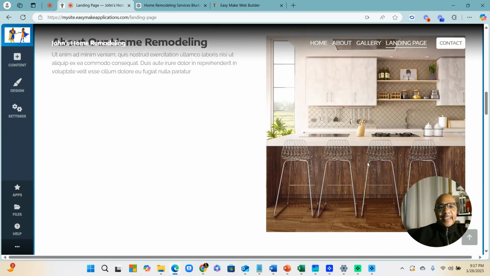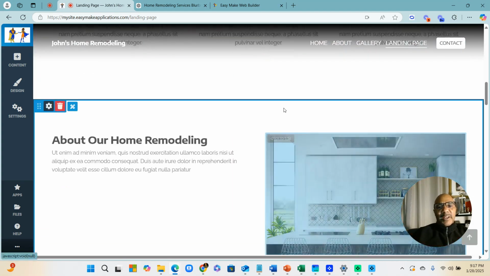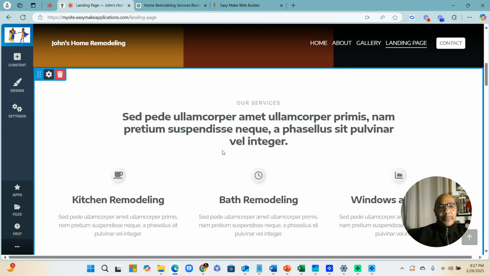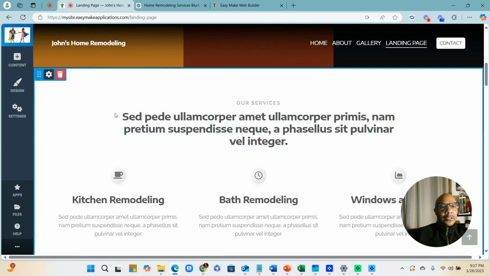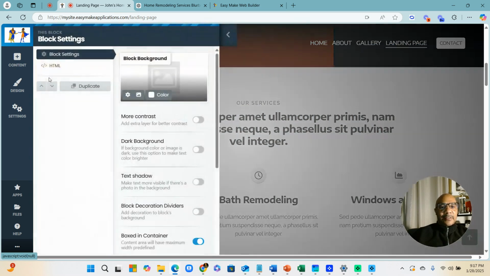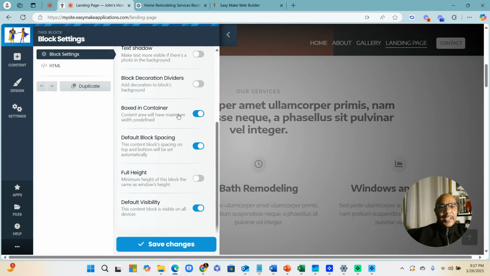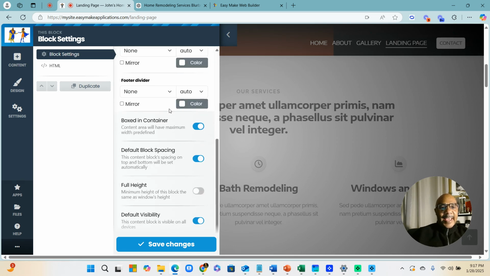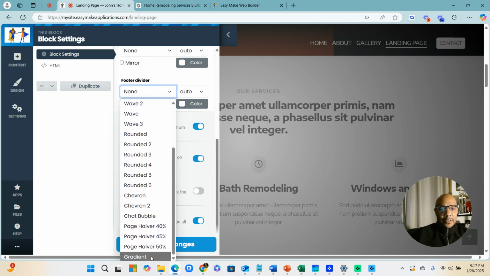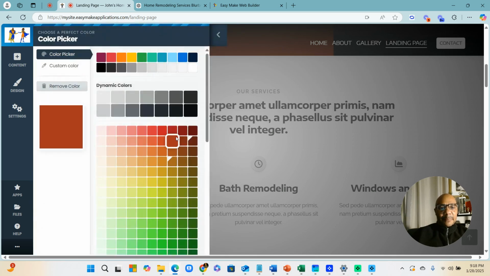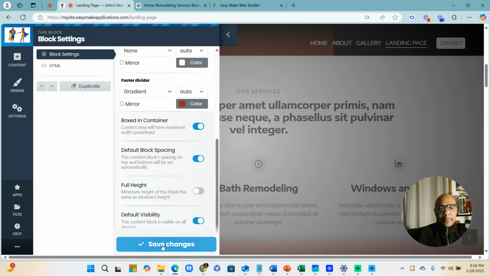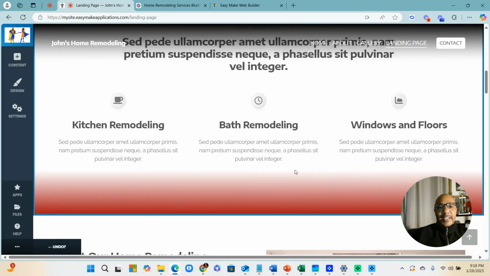And let's say here we want to jazz this up just a little bit. So let's put a gradient on this section. So I'm going to click on the block settings. And what I'm going to do is use this block decorator. And at the bottom, what I'm going to do is add a gradient. Then I'm going to choose the color for the gradient. I'm going to choose this color here. And now we have a gradient at the bottom.